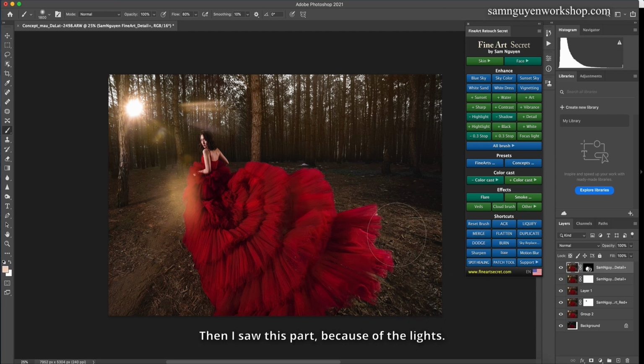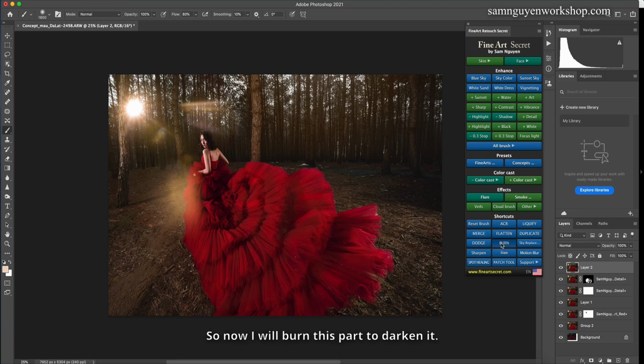Then I saw this part, because of the lights. This part is a bit bright. So now I will burn this part to darken it. Darken the environment. Here too.